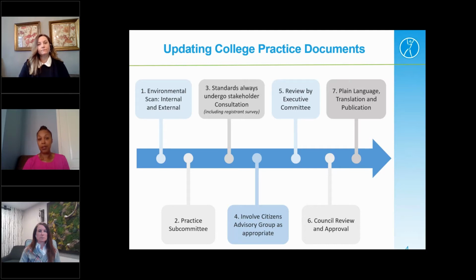All of our standards go through stakeholder consultation, and this is an opportunity for you as OTs to provide your comments. We do read all the responses and make revisions accordingly. And we also have access to the Citizens Advisory Group, who are public members, and they provide the patient or client perspective and voice. Lesley will talk about how they were involved in the development of our discontinuing service documents. So you'll hear a little bit about that later.